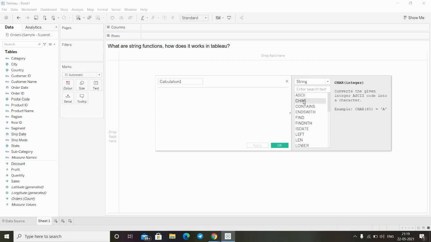If I click on char, the char function returns a character according to the input we use. It takes an ASCII code as input and returns the character according to the ASCII code we used inside the function. There are also a lot of other functions, but this group only returns strings. They don't return any kind of number or integer.